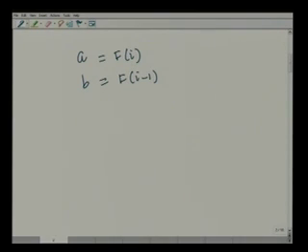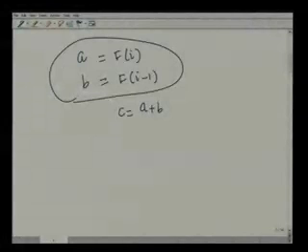And then what do we do? In the next step, what we'll do is to use these two values to compute the value of f of i plus 1, which will simply be A plus B. Right, so let's write C as A plus B, and in the next step we still want this invariant to hold, that is A is f of i and B is f of i minus 1. So what we'll need to do is increment i to i plus 1, and the value of A will be C and the value of B will be the old value of A.